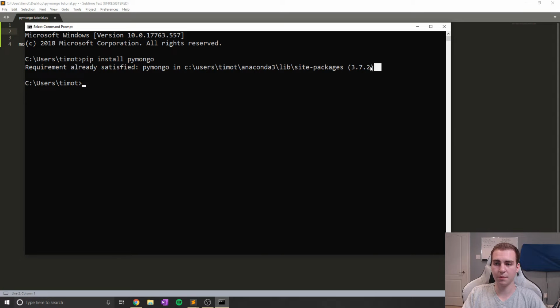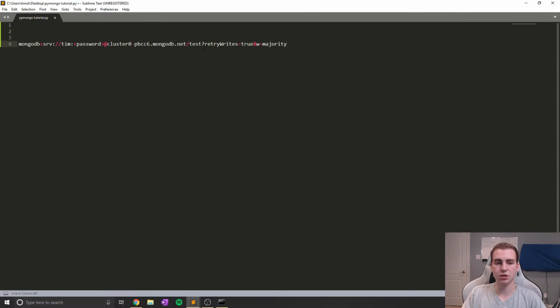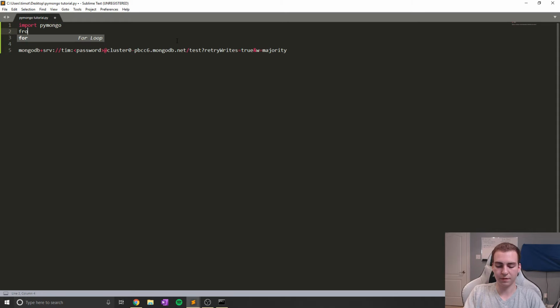All right, so now that we have Pymongo installed as our Python package, it's time to start working with it. The first thing we're going to do is import Pymongo at the top of our code here, and we're going to say from pymongo import MongoClient.